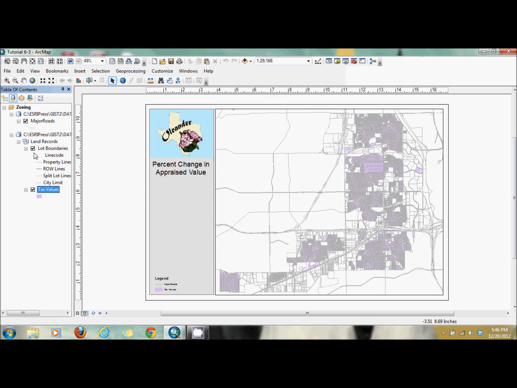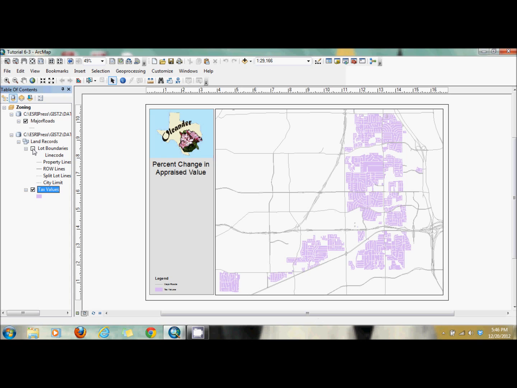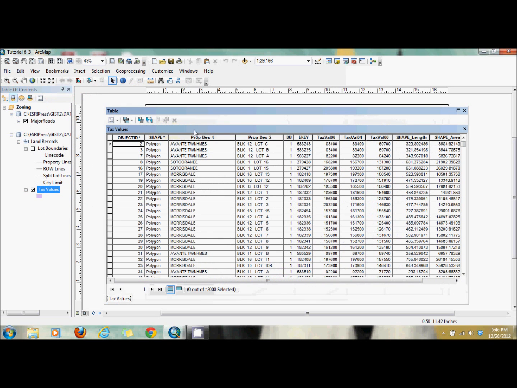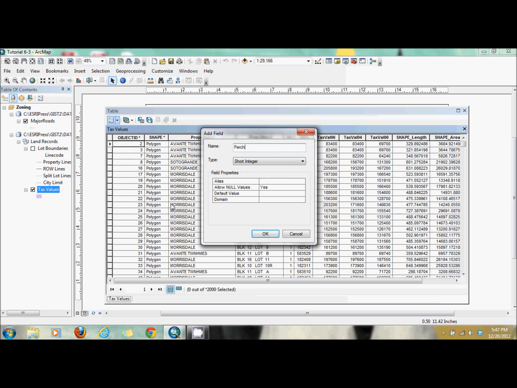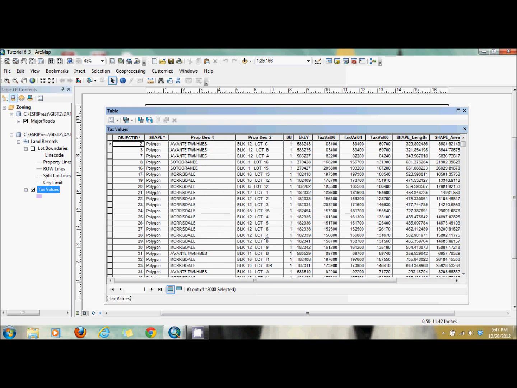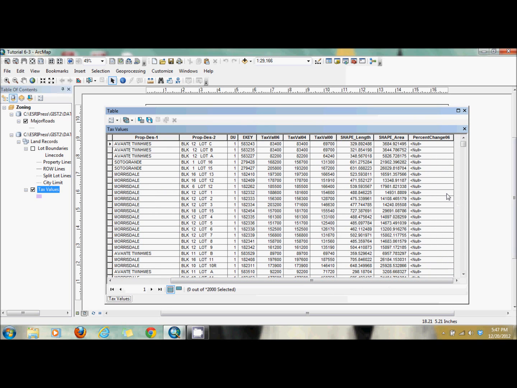I'm just going to turn off lot boundaries so you can see what we're working with a little bit better. And now that that's done, we're going to go into our tax values attribute table again, and we're going to add a field. We're going to call that field percent change 06. And we're going to make it a float because it's going to have decimal places. But it's not going to be extremely large, so it doesn't have to be a double. Okay, and as you can see, it's been made down here.